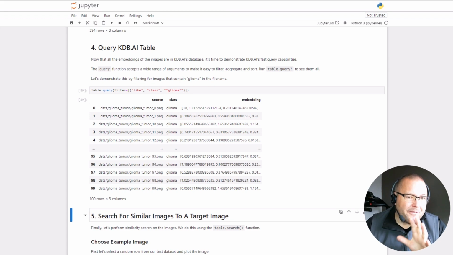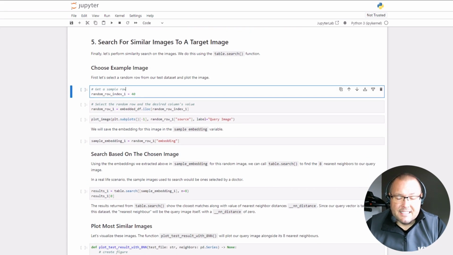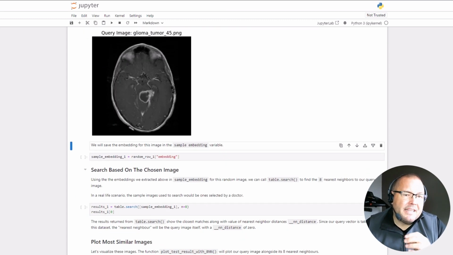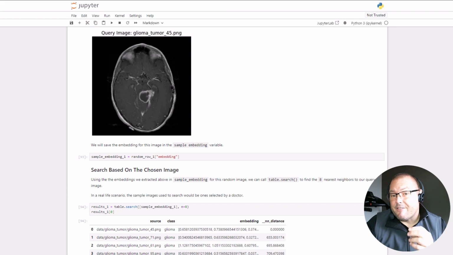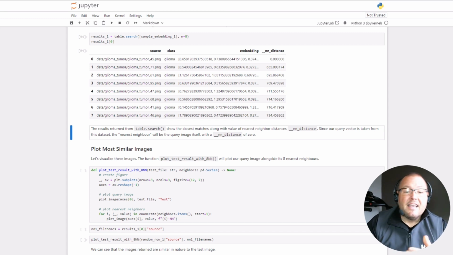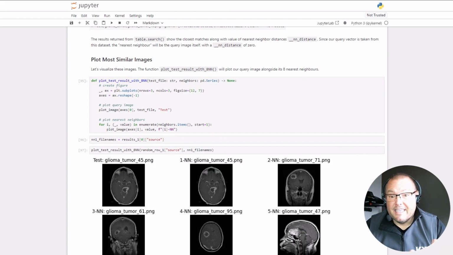So let's go ahead and perform another search, this time selecting image 40 from our test dataset. Now, what will happen in this instance is the vector data of image 40 will be saved into a new variable, and KDB.ai will then perform a similarity search, returning the 8 nearest neighbors into a nicely formatted table. We can also plot the images to compare diagnosis, which again lists them in this instance as glioma.